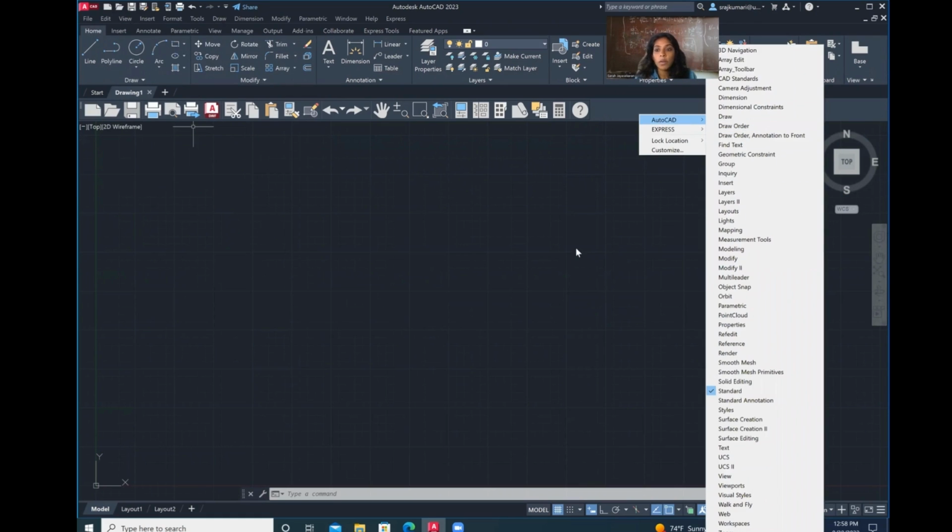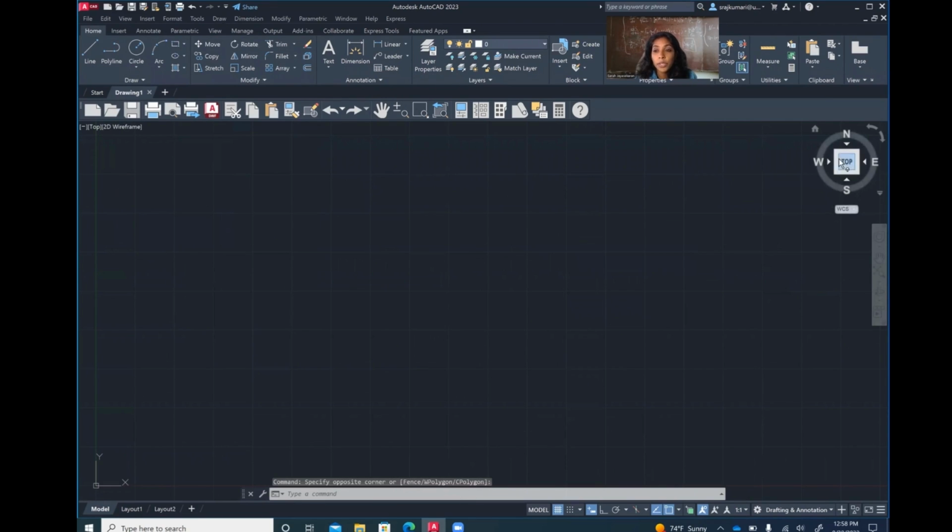So most of these are cool. I prefer not to use the view cube. Sometimes I feel like it's a little glitchy. So what I do is I remove the view cube by clicking on this minus symbol, uncheck the view cube. If you like it, you could leave it and that would be fine.